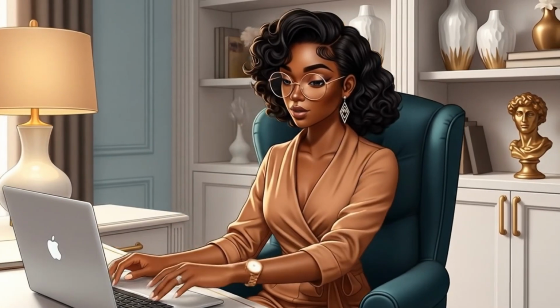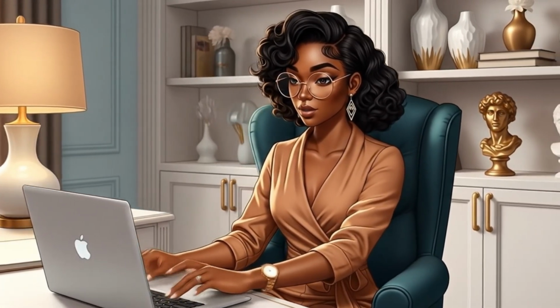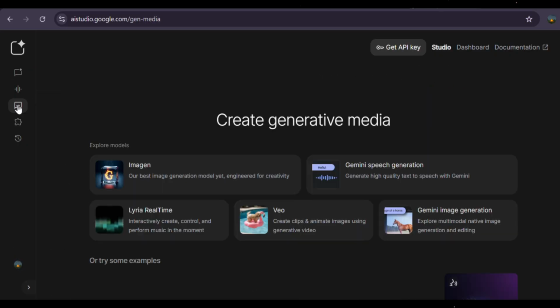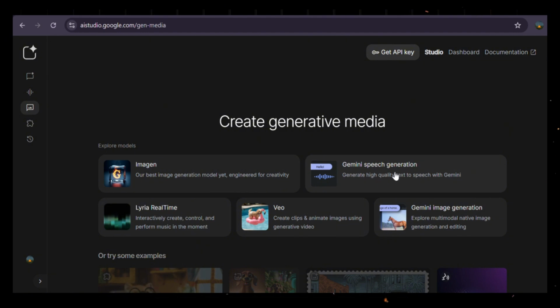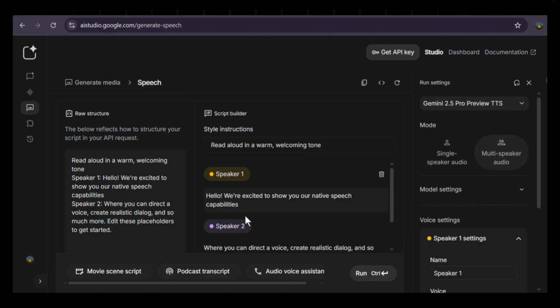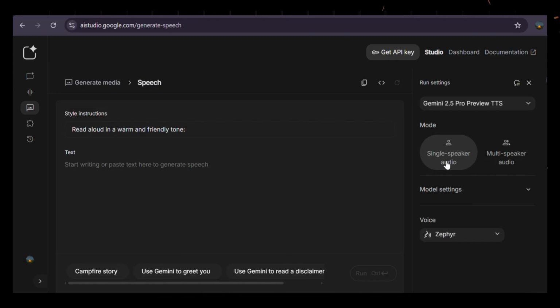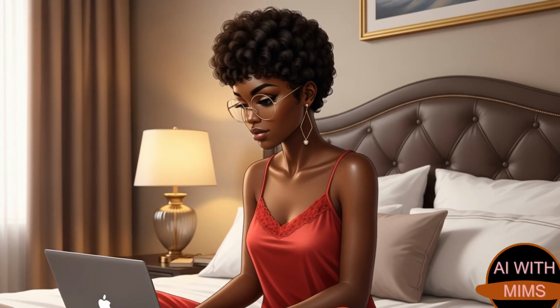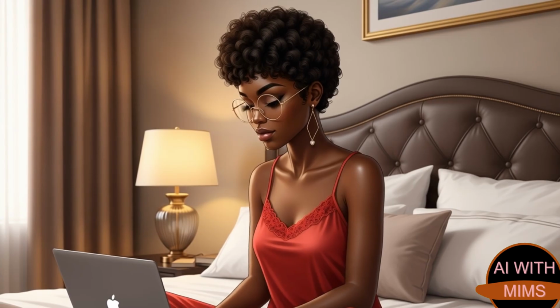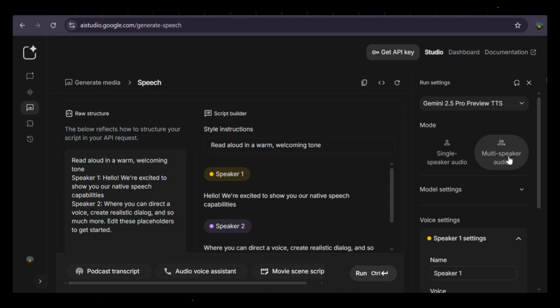Once that's ready, head back to Google AI Studio, click on Generative Media, and then choose Text to Speech. Now, here is why this tool is such a game changer, especially for faceless content creators. It doesn't just handle single narrations, it also supports multiple voices, which makes it perfect for conversations, dialogues, or even podcast-style content. The voices are realistic, better than many expensive paid text-to-speech tools on the market.